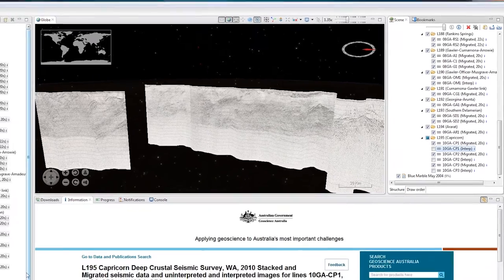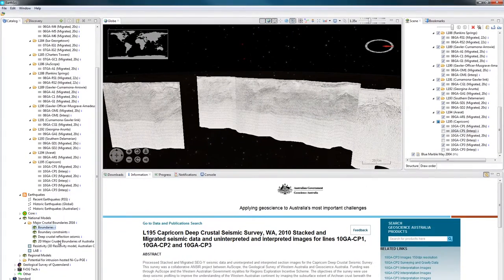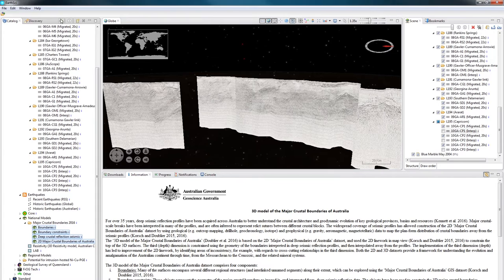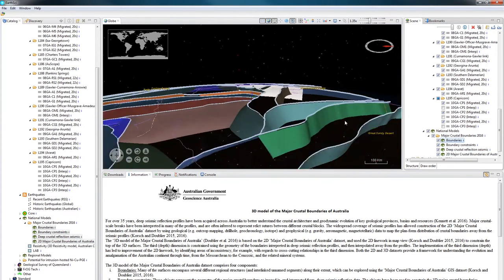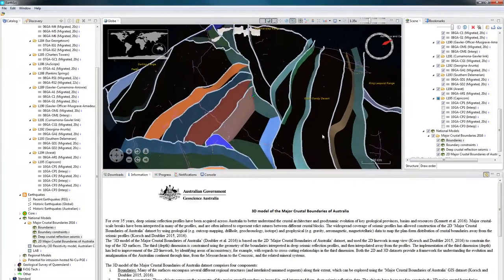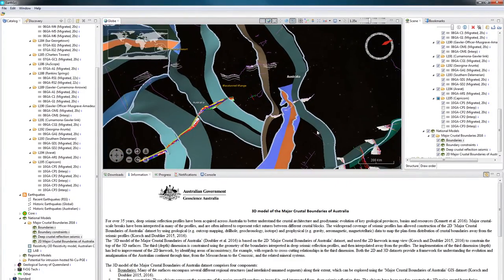We can also load in 3D surface models. From the Common Earth model, I am going to load in the major crustal boundaries. This is a 3D surface model which covers all of Australia. It is a large dataset built from seismic interpretations.